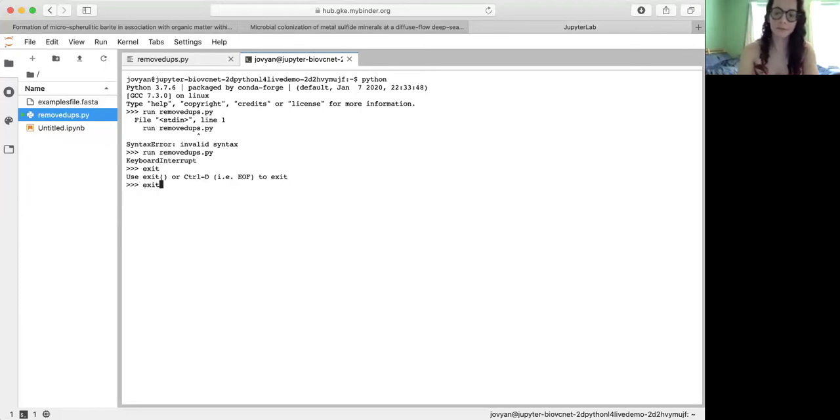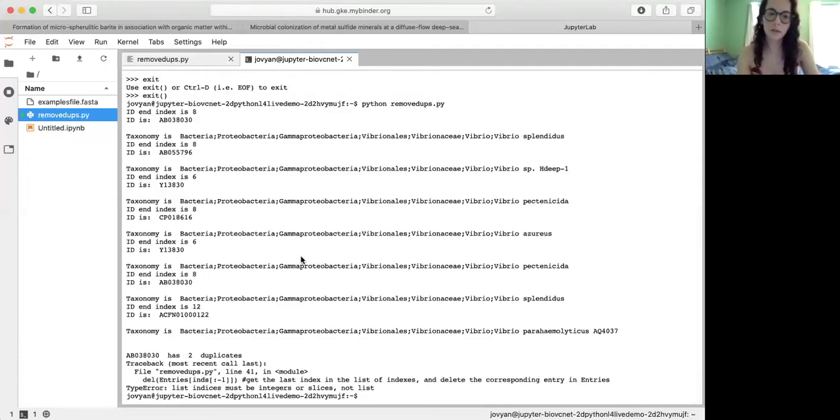Oh, right. So I would just type Python space remove dupes.py. Sorry, I'm not used to running it this way. There you go. That's your output. Oh, but now you have an error.